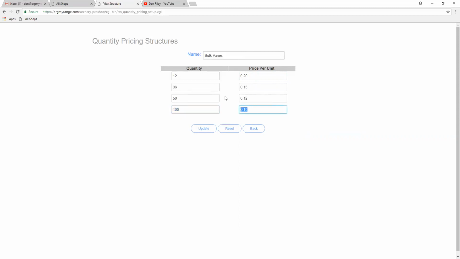They have to meet that quantity threshold in order to get that discounted price. And you can have up to 4. So once you get that figured out and you assign it, you're going to update it. Keep in mind it is based on the price per unit.